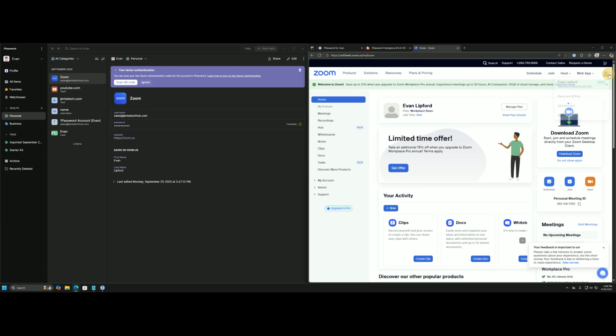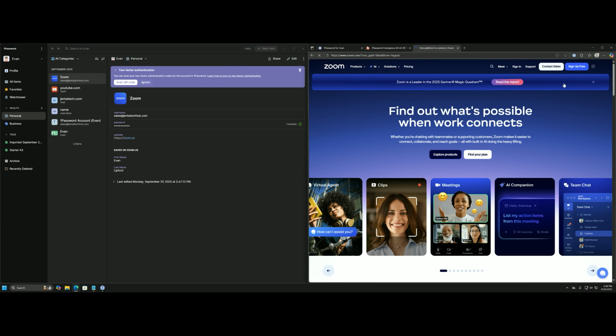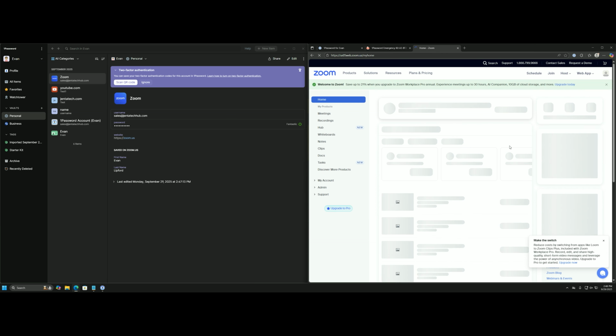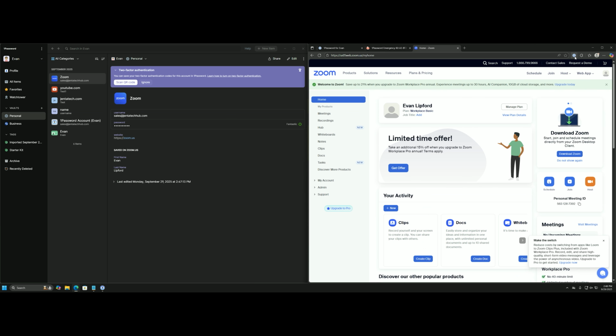Okay, we'll do it one more time here. Sign out and sign in. Okay, and we're good to go. All right. Now, again, that functionality is coming specifically from the extension. If the extension's not there, it won't work.